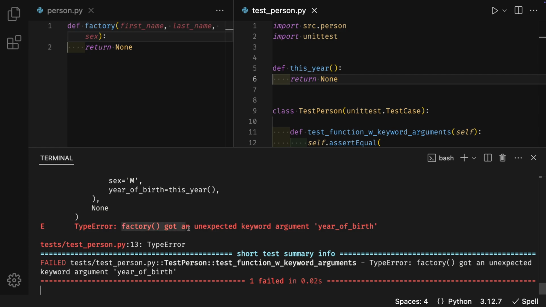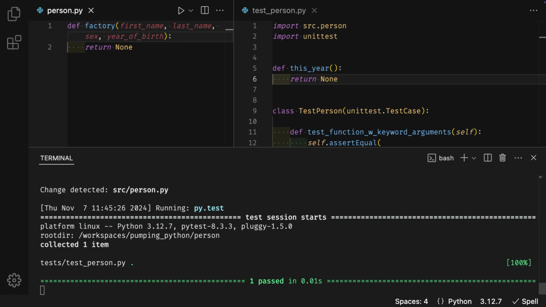TypeError. factory() got an unexpected keyword argument 'year_of_birth'. I will add that to the definition. Comma after sex, year_of_birth. And the test passes.